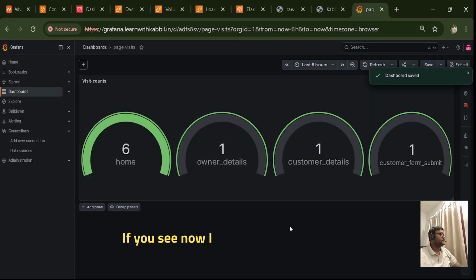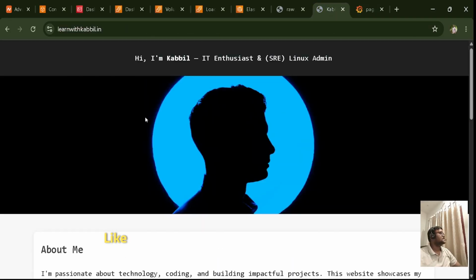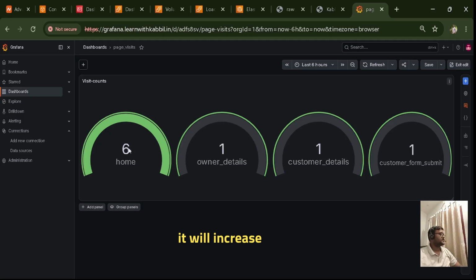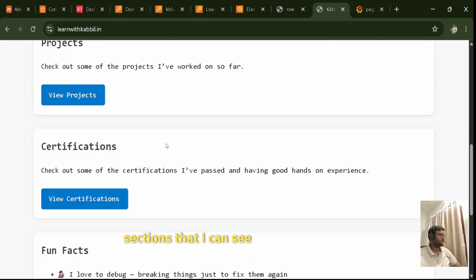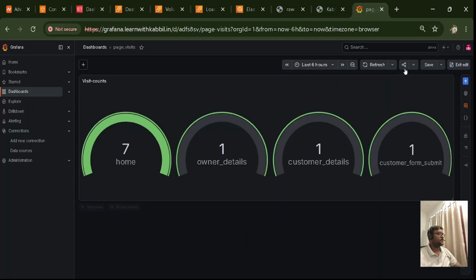Yeah, if you see now, I can monitor in real time how many people visited my application. Like if you are on my home page and you refresh, it will increase, currently 6. If I refresh, it will go to 7. Similarly, I can view how many people submitted the customer details, how many people visited the about me section, and the projects section also I can monitor in real time.